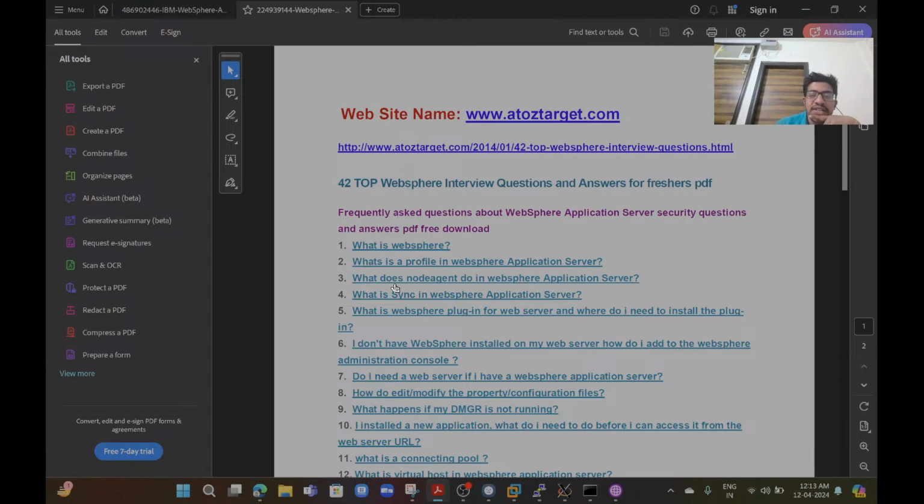What is the node? It is the communication between the DMGR and the application server. What is sync? Sync means any configuration change is saved in the DMGR master repository. What are WebSphere plugins? It is the communication between the web server and the application server by using plugin-cfg.xml. How do I install the plugins? By using Installation Manager imcl install with the offering ID of the plugins, the installation directory, accept license, and repositories.